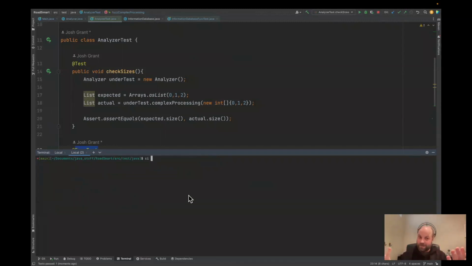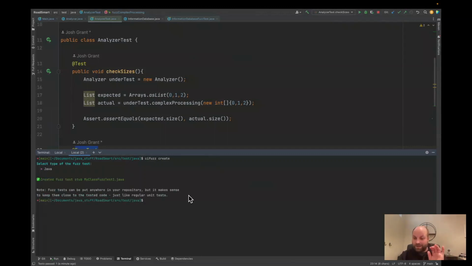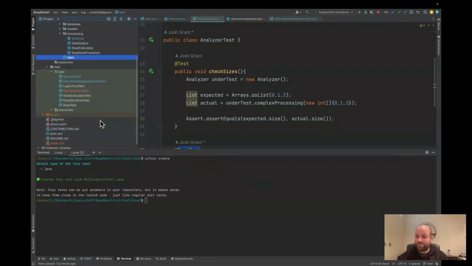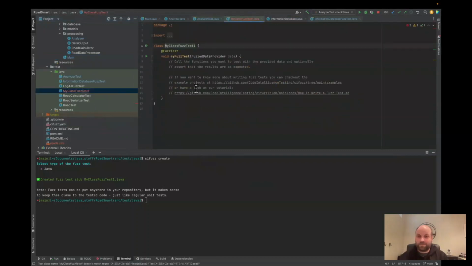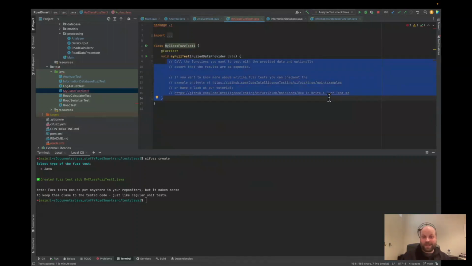I've installed CI Fuzz. You can definitely take a look at the installation. CI Fuzz create, and I'm going to create a Java fuzz test. And it creates this test stub, my class fuzz test 1, which is now located in the root of my project. This is just a stub, so I can copy and paste this and add in some details as needed.